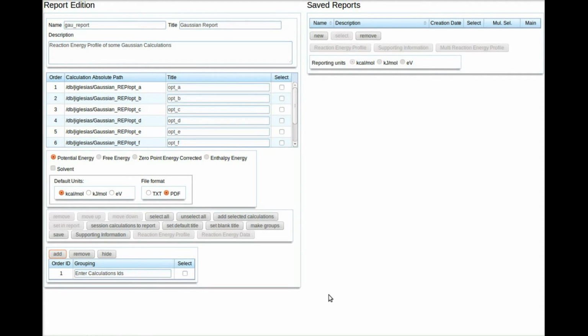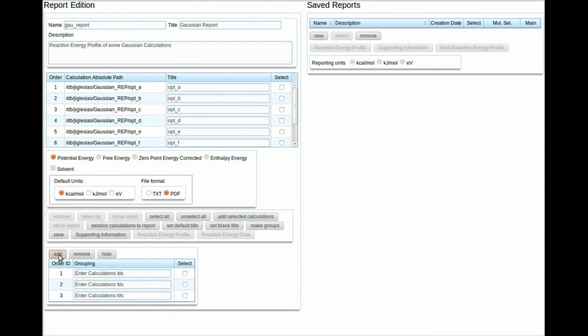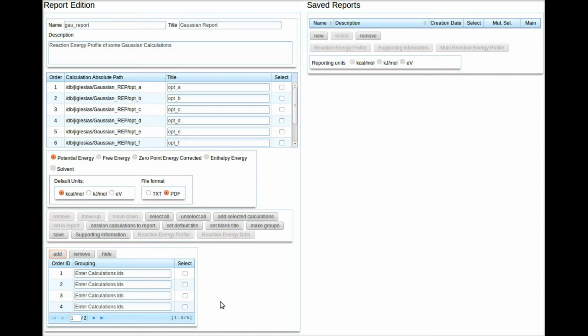For this sample of reaction energy profile, we need to define 5 groups, and we press the Add button 4 times more. Now we have 5 groups. Let's go fill them up. It's very important to remark here that the formulae entered here follow a very strict format. Please read the available tutorials to learn this format. I am now going to introduce the formulae.